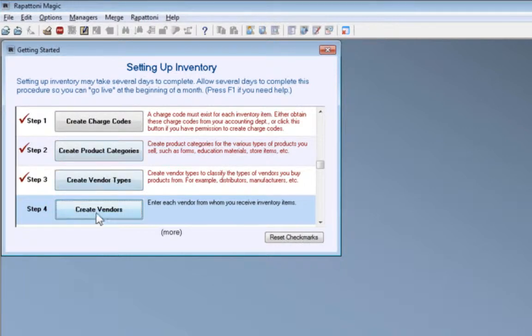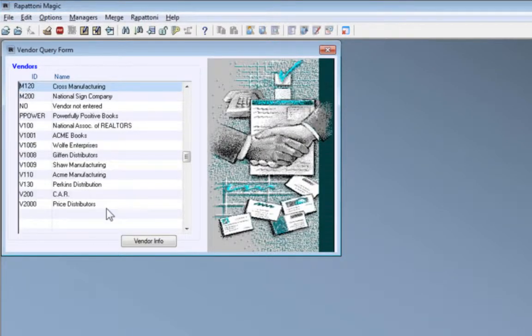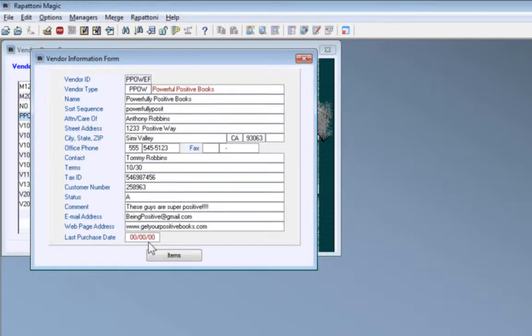From there, we're going to look at the vendors, because we want to be able to put some different vendors in those vendor types. Look at this. We got P-Power, our vendor, Powerfully Positive Books. Running theme here. So let's take a look at that vendor information. Just your basic contact information, like, for instance, the attention care of Anthony Robbins. I think we've all heard of him. As well as their street address, like on Positive Way, 1233 Positive Way.